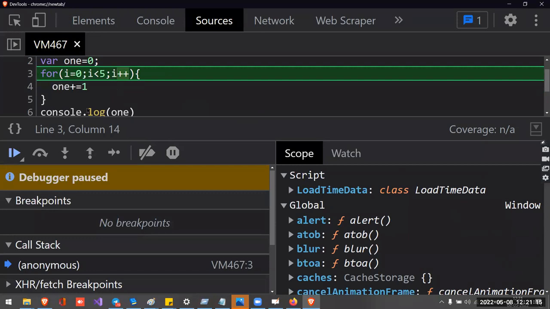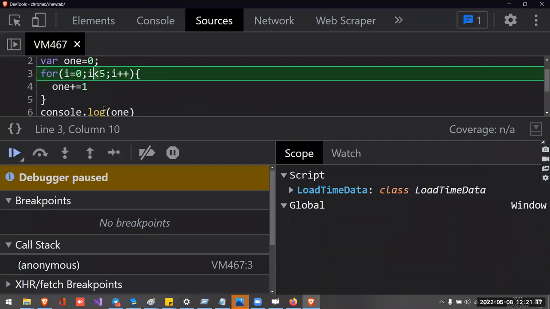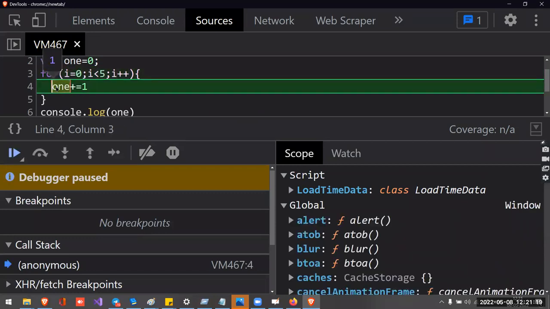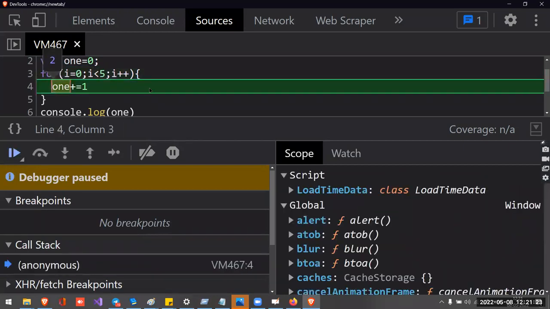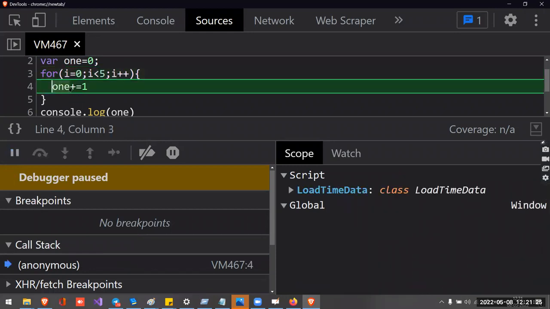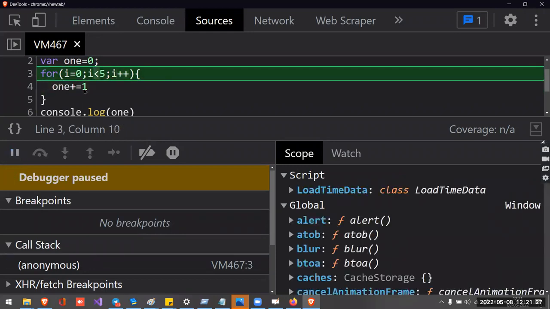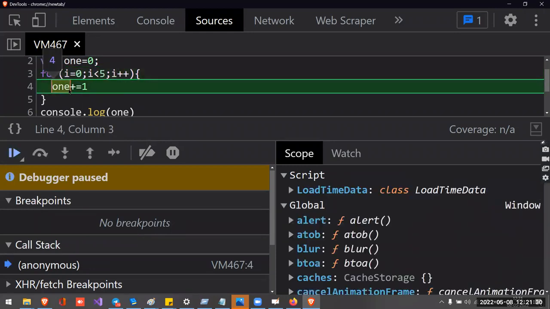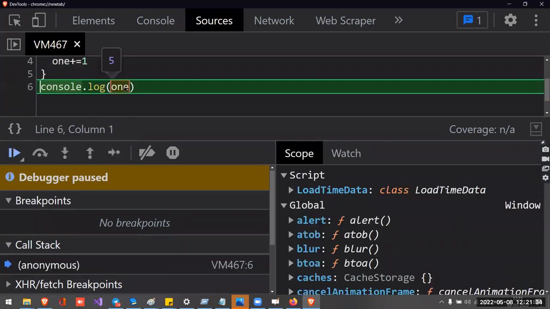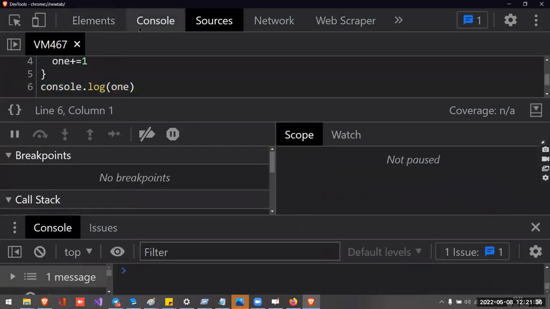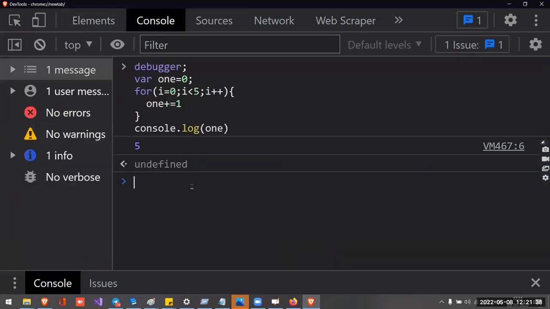So it will execute 5 times. 0 plus 1 will be 1. The second time, the value of i would be 1, so 1 plus 1 would be 2. The third time, 2 plus 1 would be 3. Fourth time, fifth time, this means 4 plus 1 would be 5. And it will exit now, and the value would be written as 5. Clear?